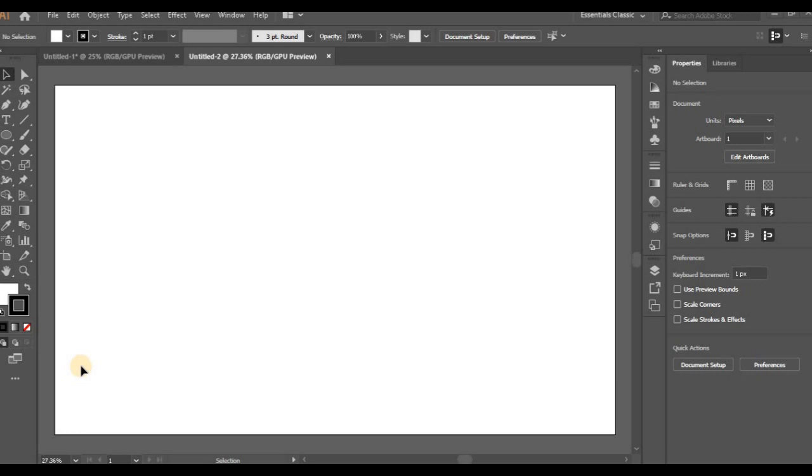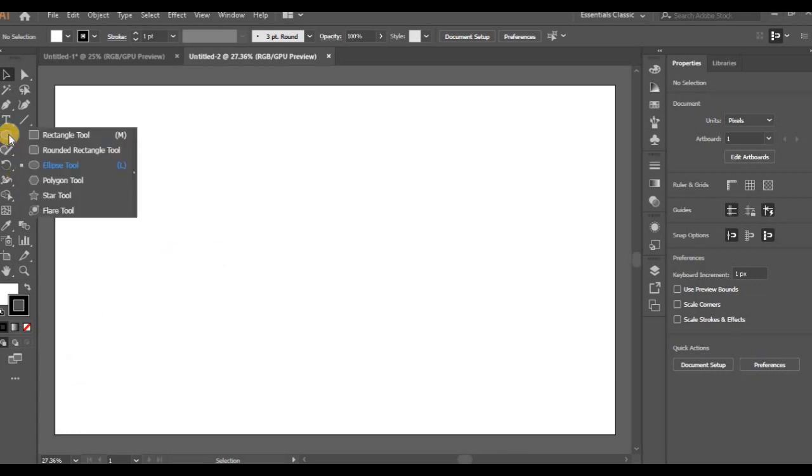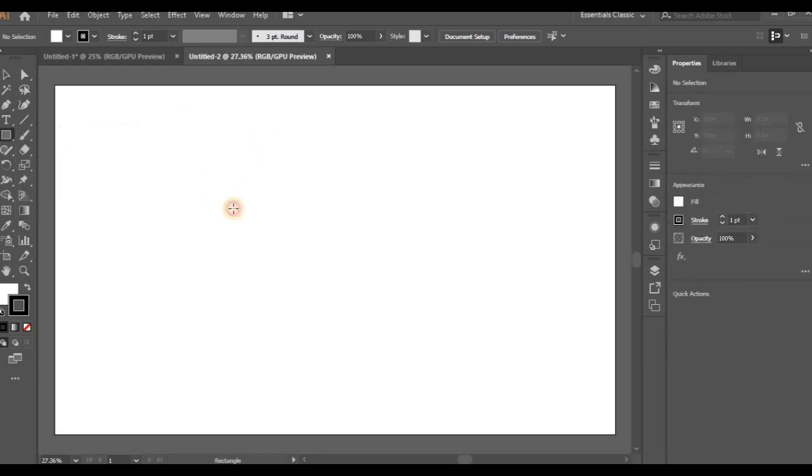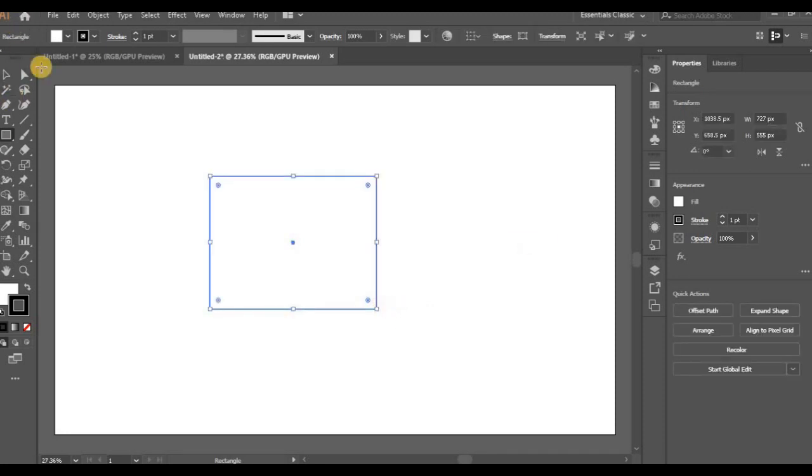All right, so I'll be choosing the rectangle tool first. Right click and I'll choose rectangle tool. Now I'll just simply create a rectangle. Now I'll be selecting the direct selection tool, as you can see over here. Done. Now you can see the widgets over here. I'll be selecting these two widgets.